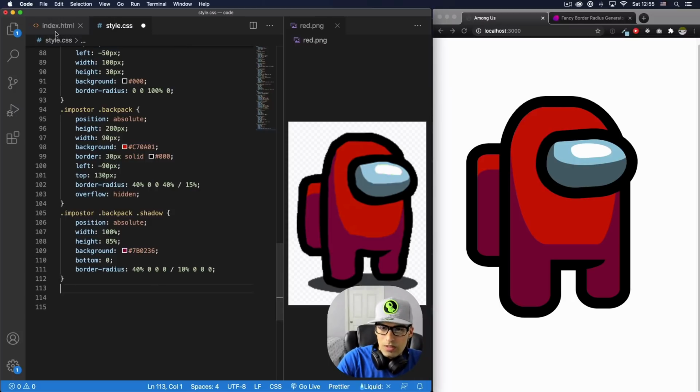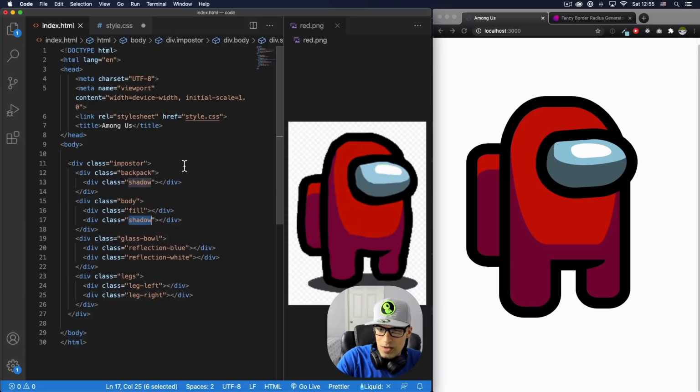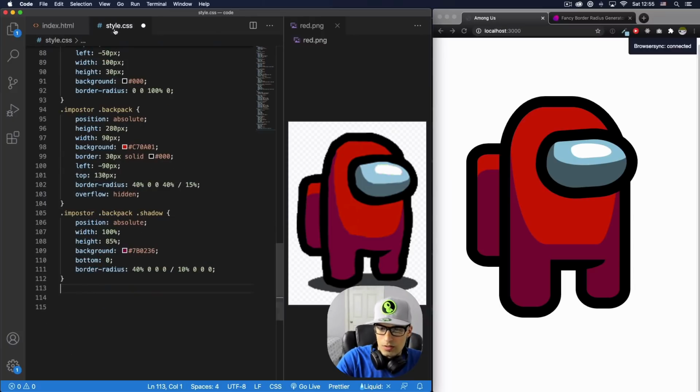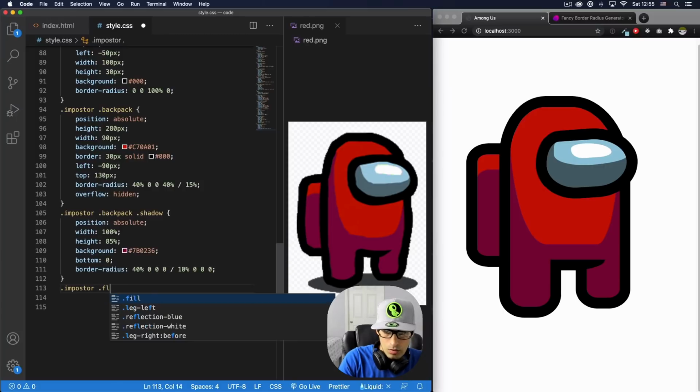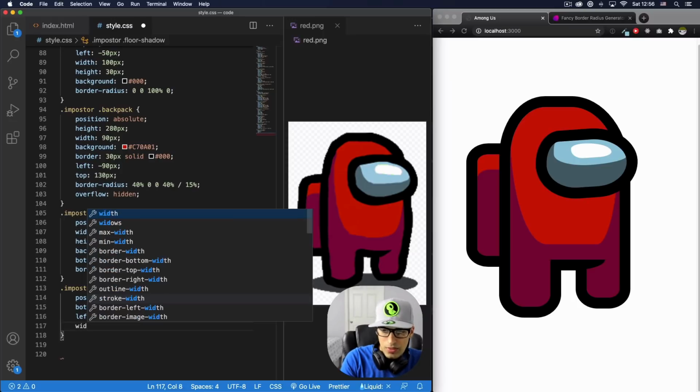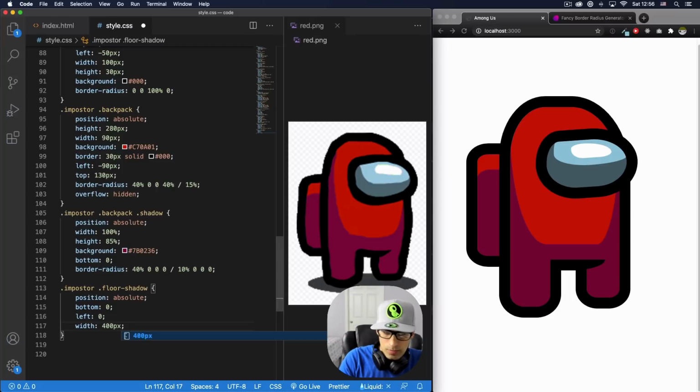So let's go ahead and go to the HTML, and then right here, before backpack, I'm gonna add the floor shadow. Let's call it floor shadow. Let's save that. And now here we're gonna do imposter floor shadow. All right, same thing, position absolute. Bottom, let's do 0 for now. We'll change it later. Left, 0 for now. Same thing, we'll change it. Width, I don't know, 400 pixels, something like that. The height is not a lot, maybe 100.